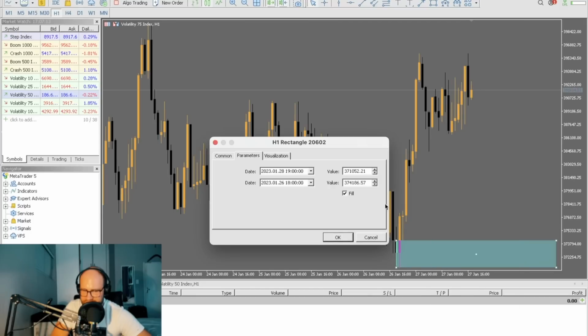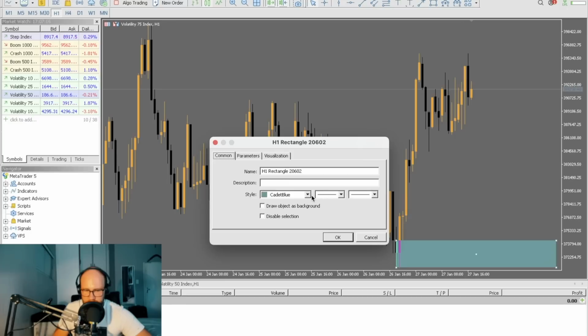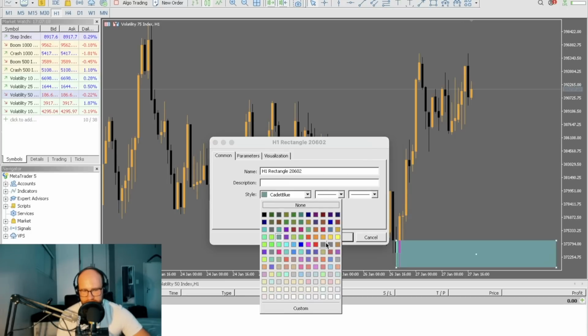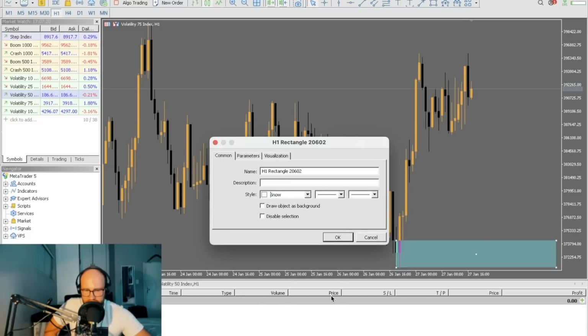So I'm probably going to just change this color. It doesn't work too nicely for me. Maybe if I do something like a white.